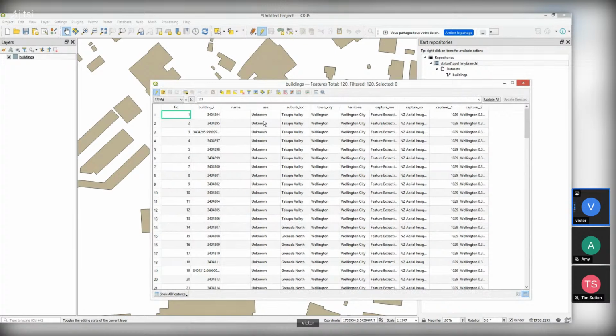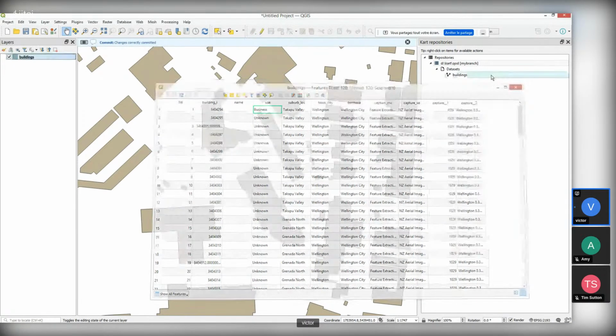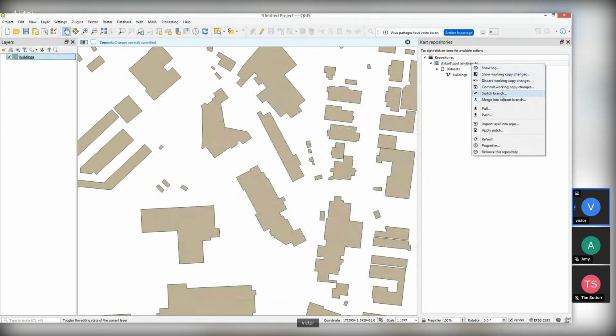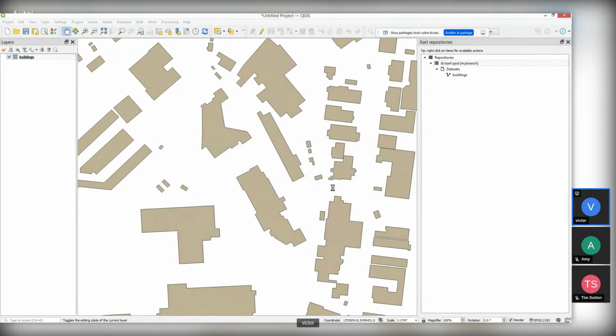I can do the same here, but let's edit this to be business, right? So I'm changing the same value, the first feature in the use column. I'm changing that. Create a new commit. So now I can go back to the main branch, right? And do the same thing as I was doing before, just trying to put the changes in this secondary branch into the main branch.